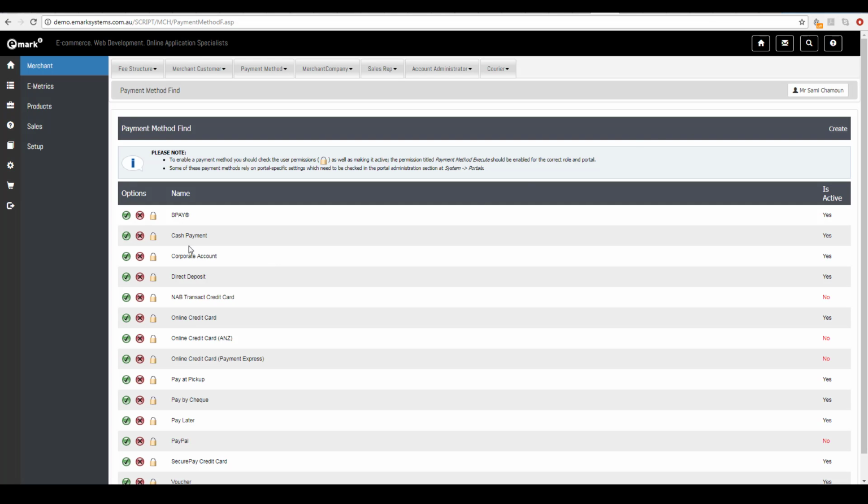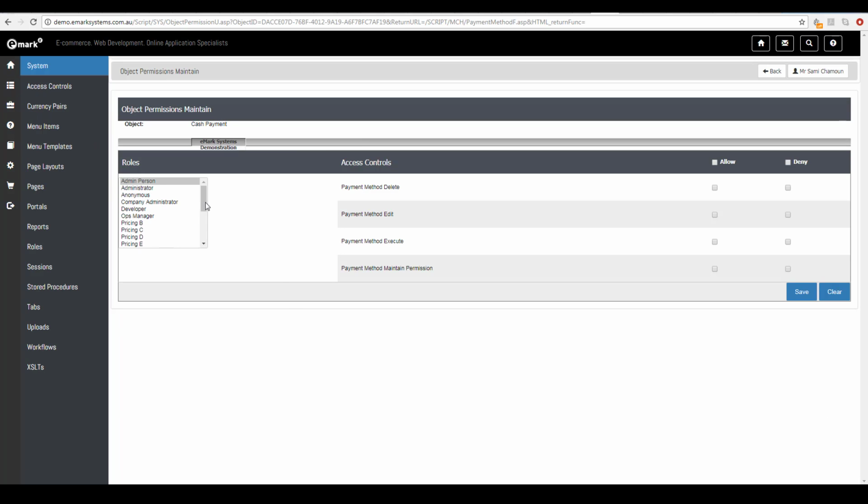Typically our cash payment transaction is only available to administrators. If we click in, we can see that it's not available for users, so we don't actually have to untick the isActive flag to hide it from customers, and in most instances it makes sense to just use these permissions instead.